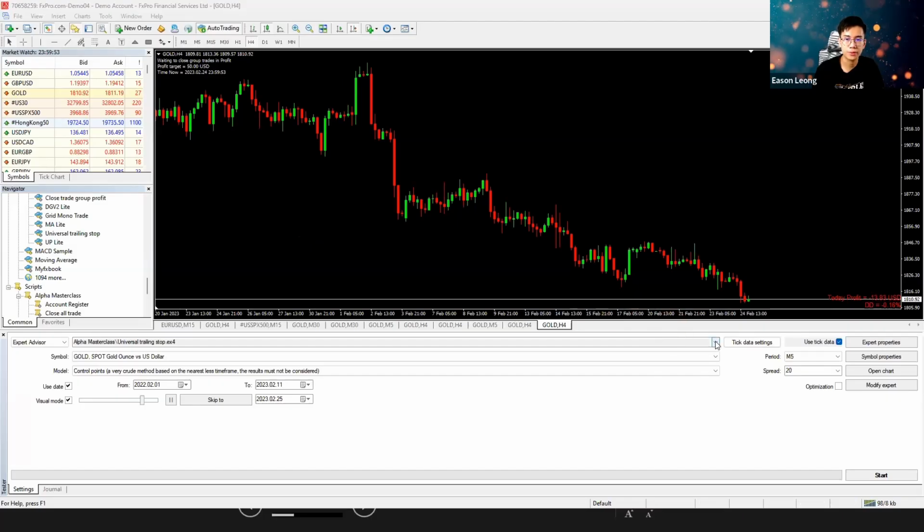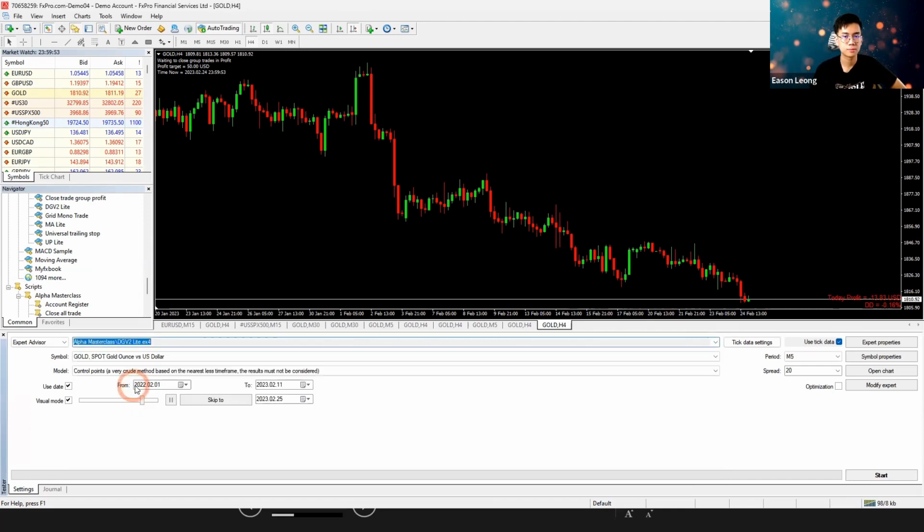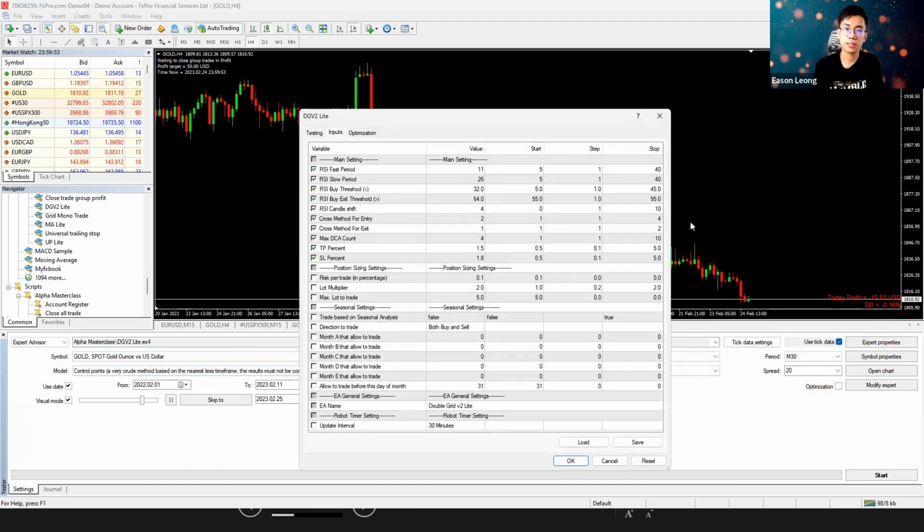What we call DGV2 Lite. This one, DGV2 Lite. So same thing, I'm going to use it in the 30-minute time frame as well. I mean, there are no rules for the 30-minute time frame. You can use it in any time frame. I just use 30-minute because it is faster, as in it has less data.